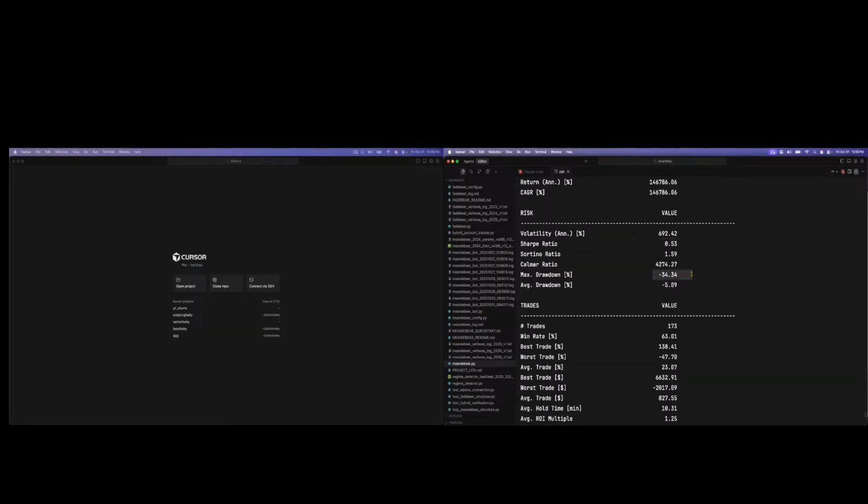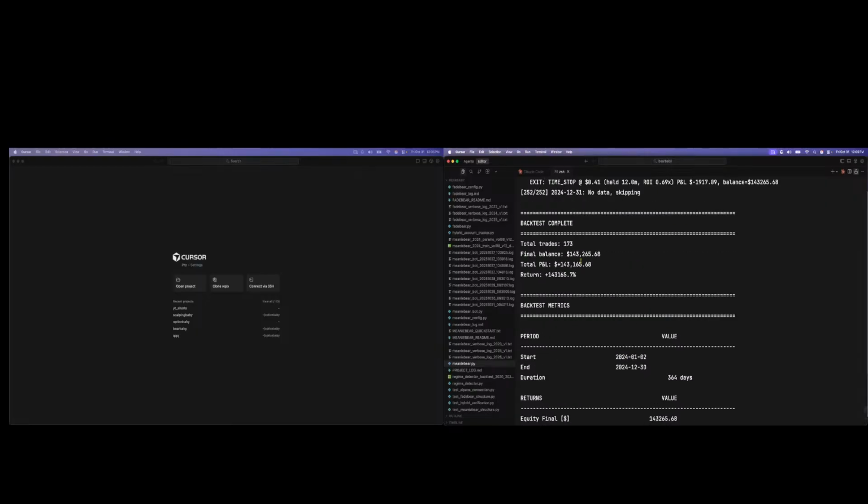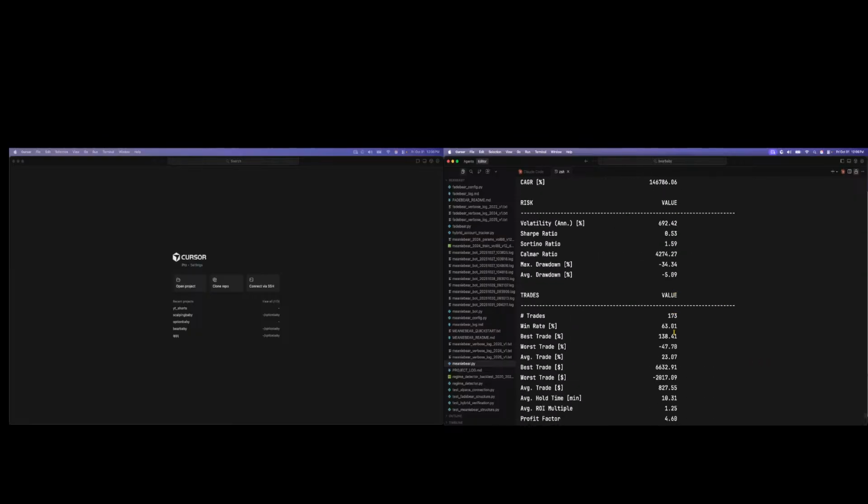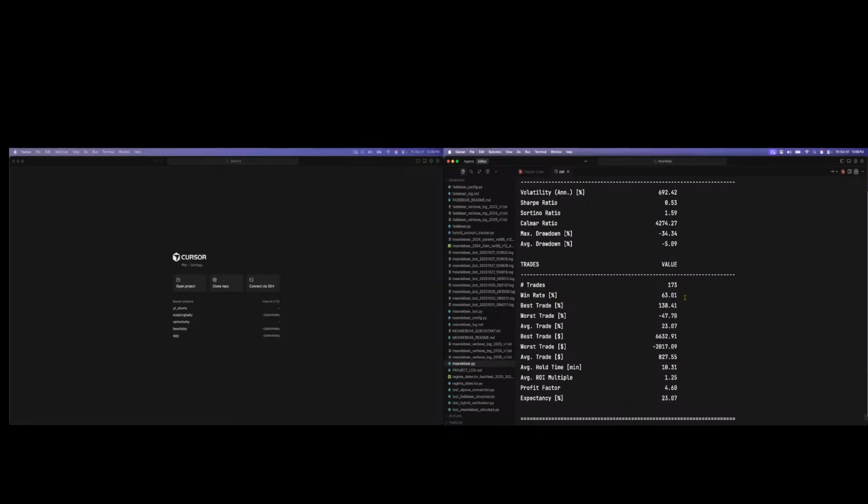Max drawdown was 34%. So it nearly touched the stop loss, right? Our stop loss is 35. So this strategy at one point in time was at like $64, and then it was able to rally to 143, 145. That's ridiculous, fam. Win rate is 63%, so it's not a coin toss, right? It's just under 2/3. So for every 2 out of 3 trades, it's getting it right.